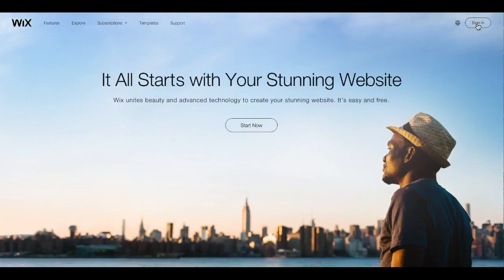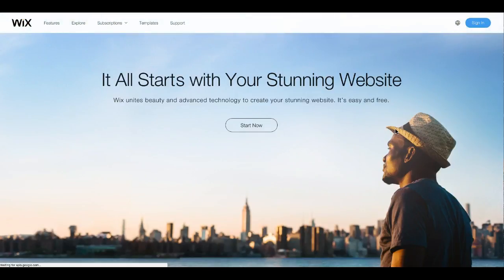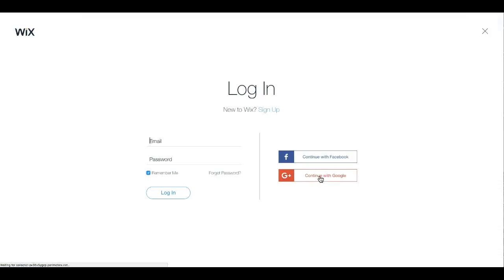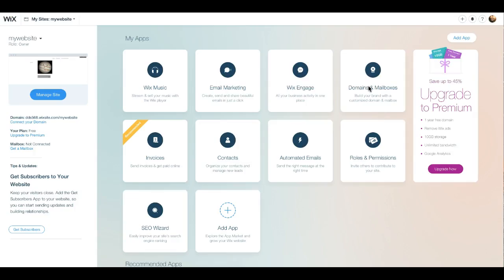So once you create your account, you'll sign in. And again, I like to go with my Google account because it's easier to do this way. And I would only recommend doing this on your personal computer, though. I wouldn't do this on public computers. So once you log in, you will not see anything here because you won't have any websites.